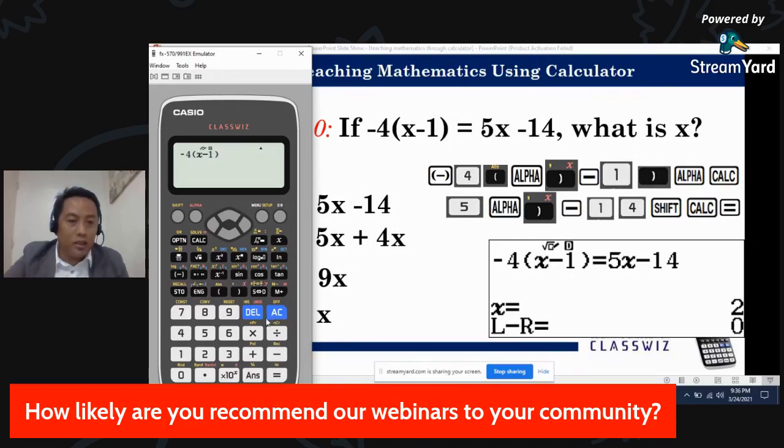You are going to use the equal sign above here. So shift alpha equal sign, 5 shift alpha x minus 14. And then you hit shift solve, and then hit the equal sign. So you have x is equal to 2. It will give you the correct answer.